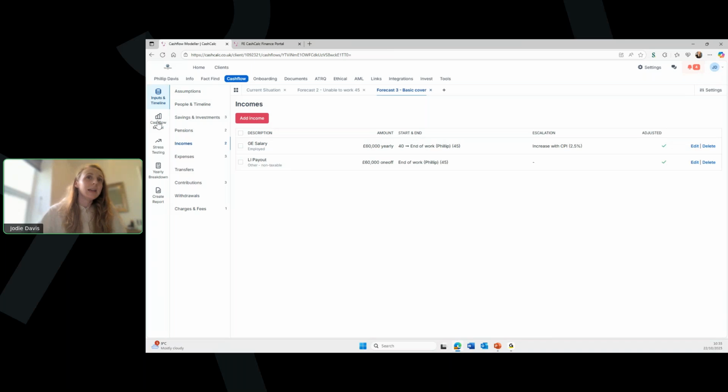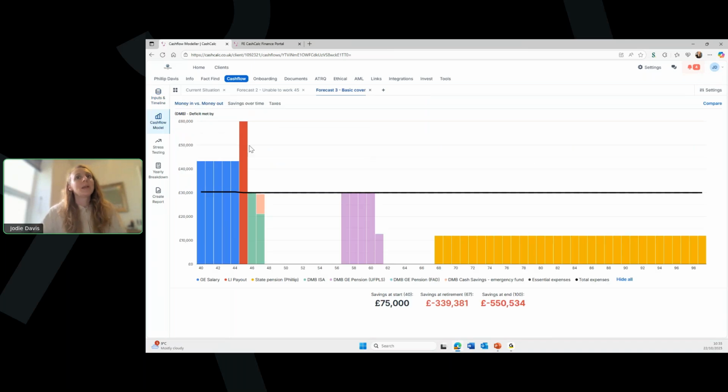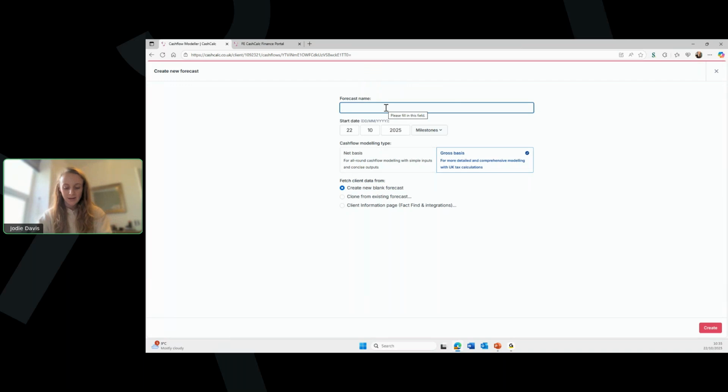So if we hop over to the cash flow model plan now, we do have this extra life insurance payout that comes in. It's not really making a huge amount of difference in this case. Being unable to work from age 45 is obviously quite a drastic thing to happen. So my last and final forecast.